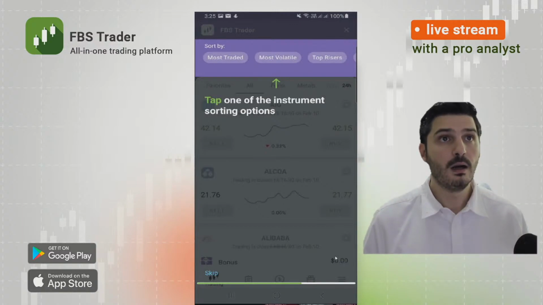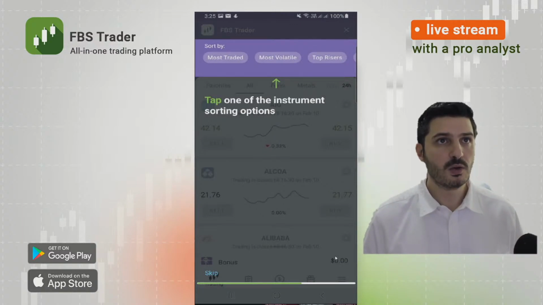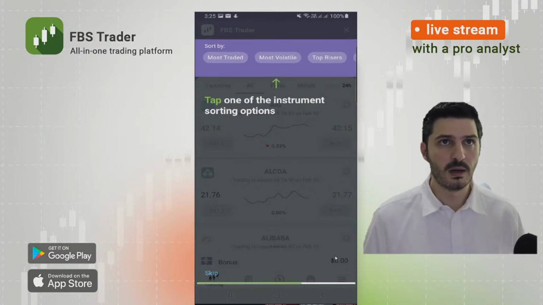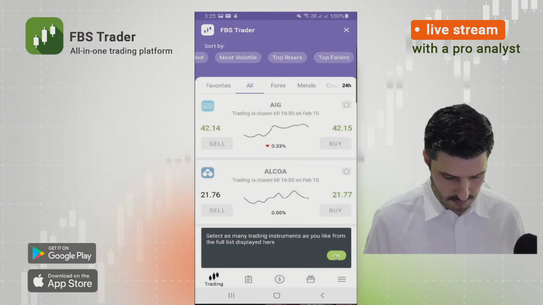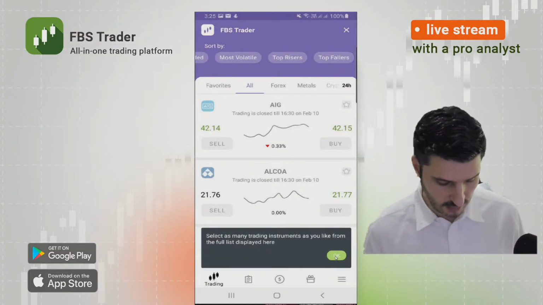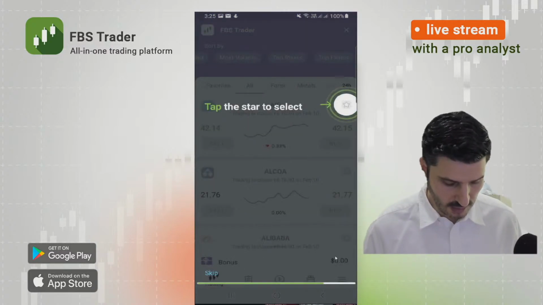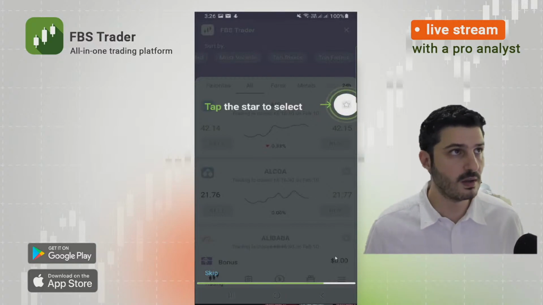So if you want to just sort it, we can sort it by the most traded. We can sort it by the most volatile, the top riser, or the highest. Also, you can click on the top failures or the decliners, the biggest decliner for the day. So here's the list that you have, and you can just sort it the way that you want.